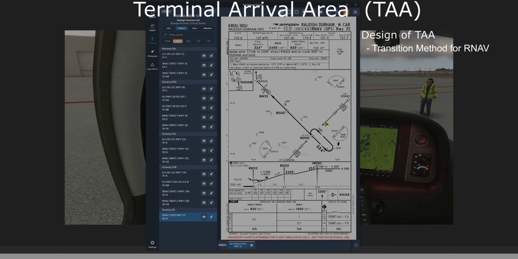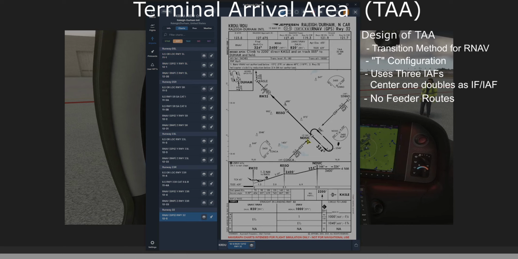TAAs are designed around a T configuration. They feature 3 initial approach fixes, one on each tip of the T, the third one at the intersection that doubles as the intermediate fix. This design eliminates or reduces the need for feeder routes, departure extensions, and procedure turns or course reversals. One of the more important features of TAAs is standardization. Once you get comfortable with the design, anywhere you find one of these TAAs, you'll immediately understand how it works.